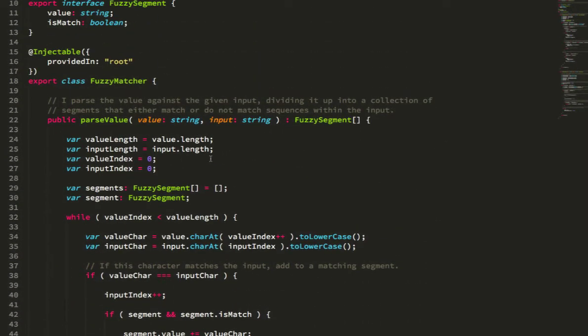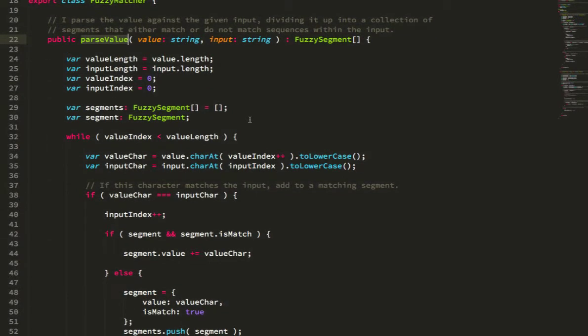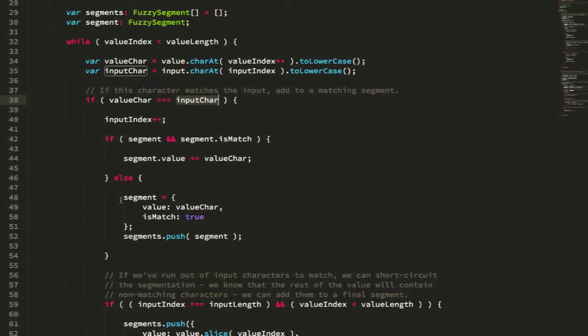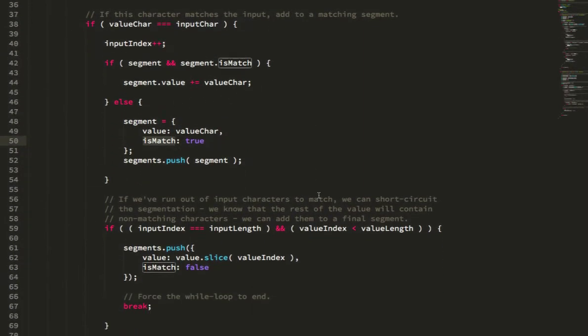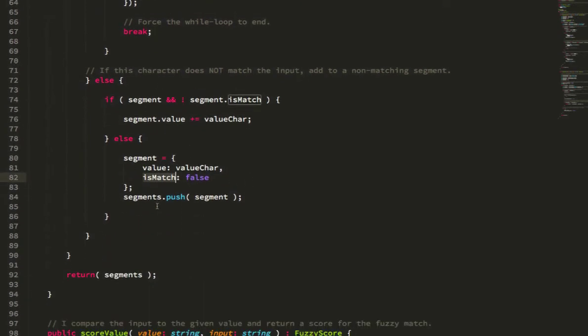So parse value, we don't care about the score in the parse value. The score's already been applied, so now we need to format that subset of records that we want to show. The general approach is fairly similar. We're going to loop over that entire value. Again, we're going to compare the current value character to the input character, and we're going to start adding to segments in which the match is true, or adding to segments in which the match is false. I'm not going to step through this algorithm again. It's just kind of loops and comparisons. You can check it on your own, but essentially, eventually, it will return this collection of segments.